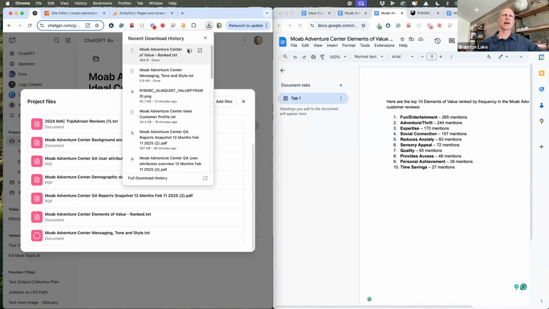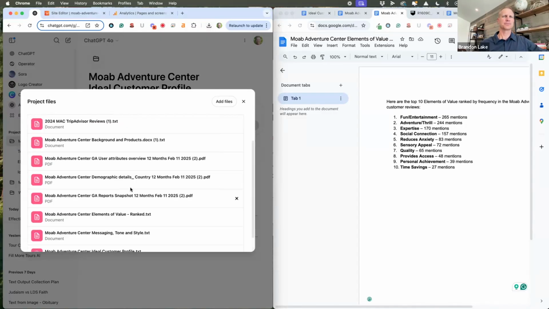And then we're going to grab our messaging, tone, and style. And where's my other one? Ideal customer profile. And then, of course, the missing one is that elements of value, which I would name Moab Adventure Center elements of value summary. I would do the exact same thing, clean it up, reduce it, removing all the stuff from me in the document, just keeping the summary from it. And then I would plug that in.